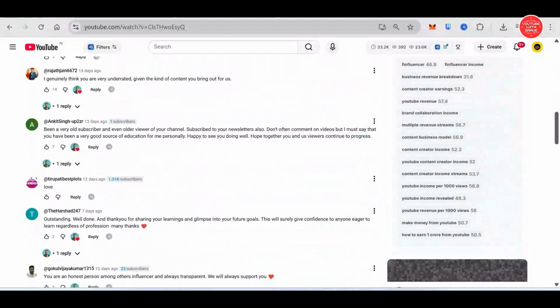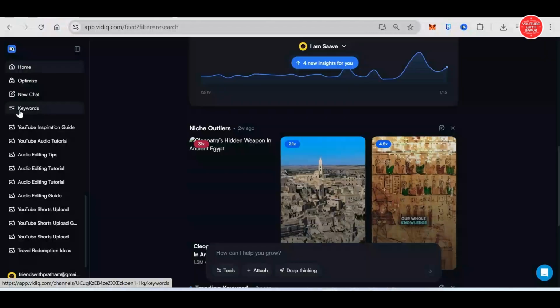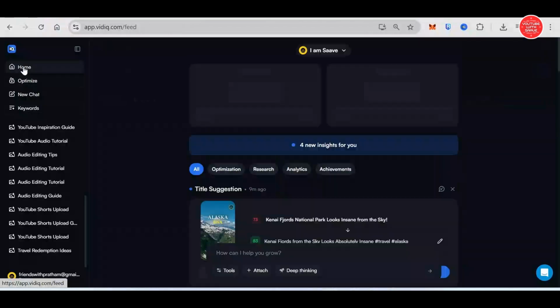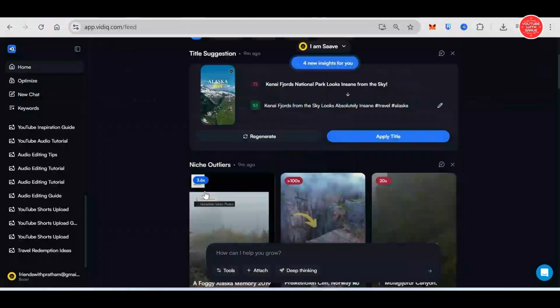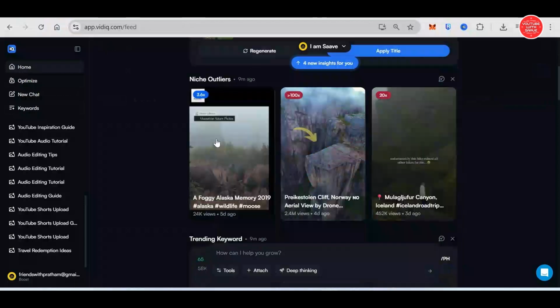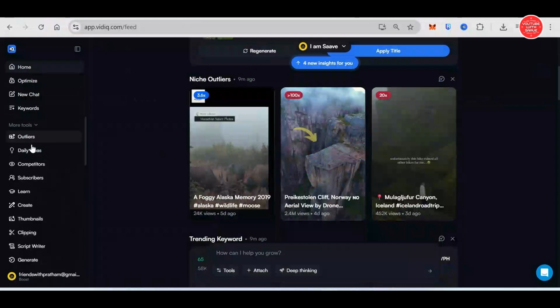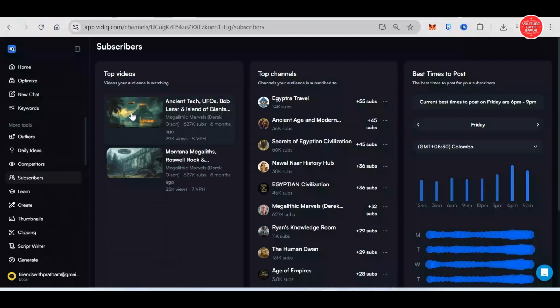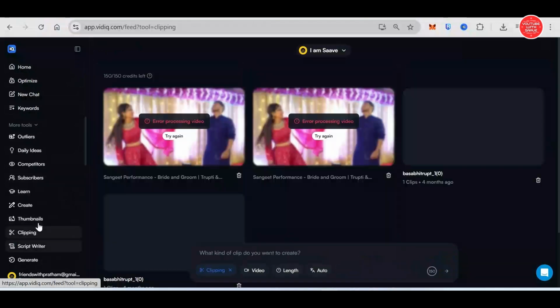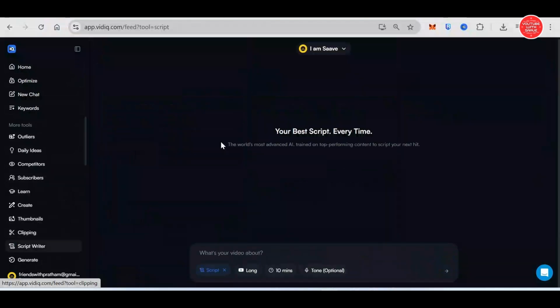And then there are different tools wherein you can see the trending videos, you can see the niche outliers, daily ideas. All this you can get. You can see over here competitors. What are your subscribers doing? What are they looking at? Which are the top videos they are looking at? You can create thumbnails, you can create clips out of your existing videos. You can use this to create a script for your video.